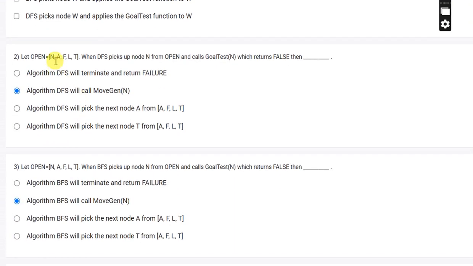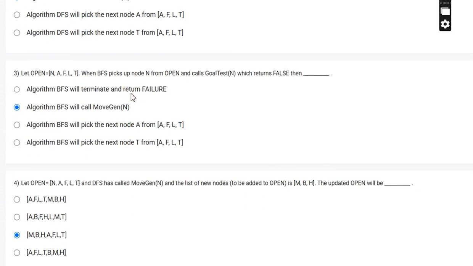The next question: let open be N, A, F, L, T. DFS picks node N from open and calls goal test on N, which returns false. Then the algorithm will call moveGen of N, and the new nodes go to the open list.